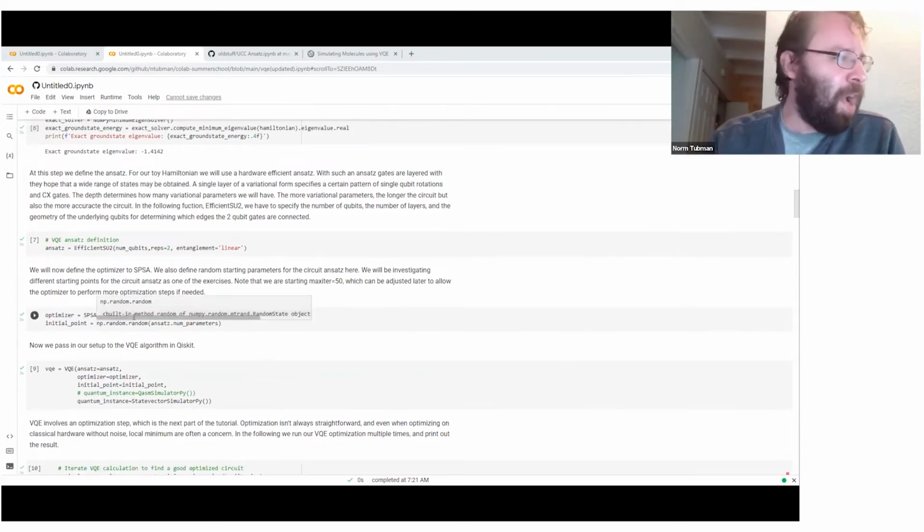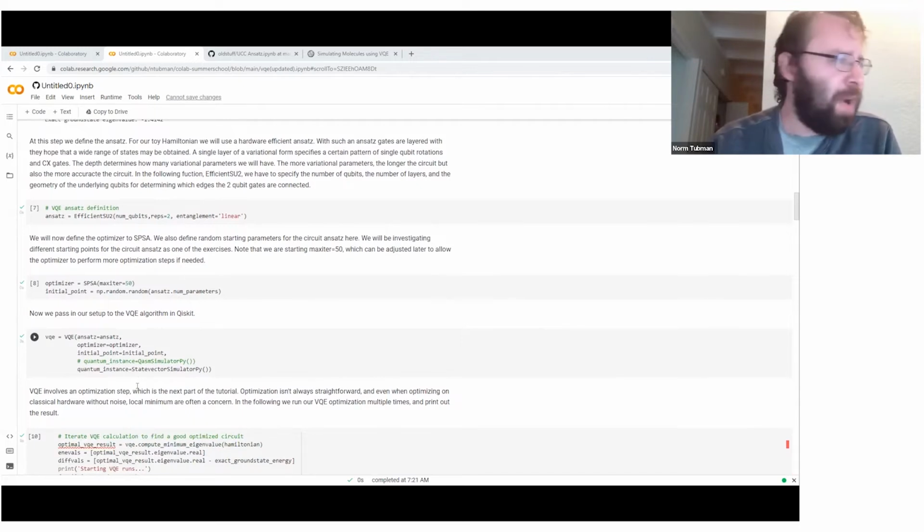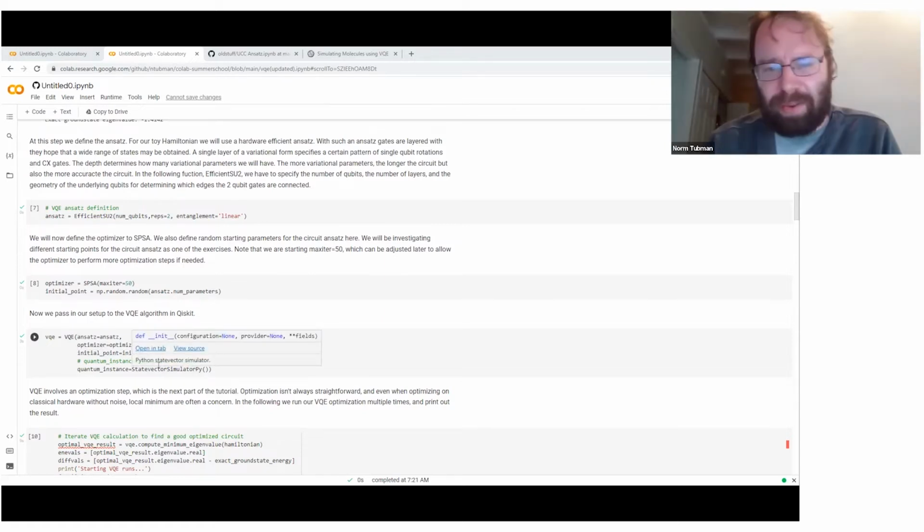So we went a little bit further. We specified an optimizer, and we put all the information we generated into this VQE function. We set up the optimizer, we picked a random initial point, and we're going to use a state vector simulator, which is the backend for how Qiskit actually runs the circuits.